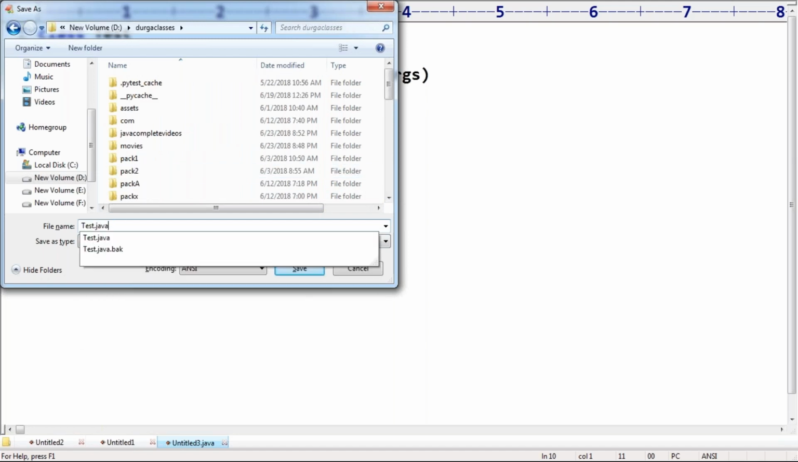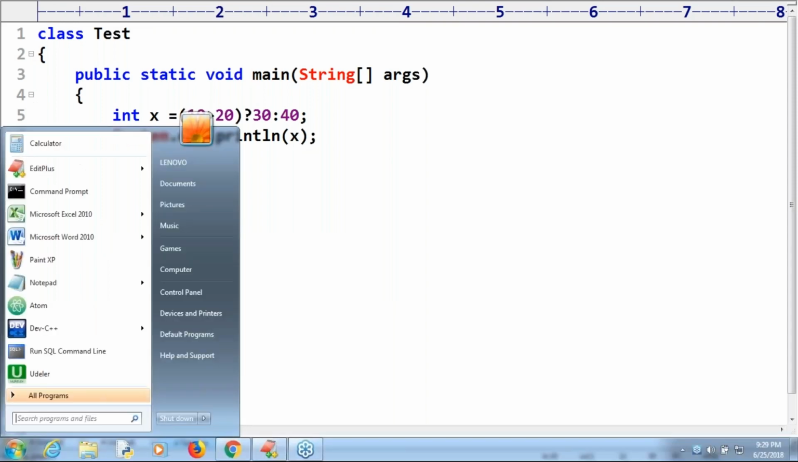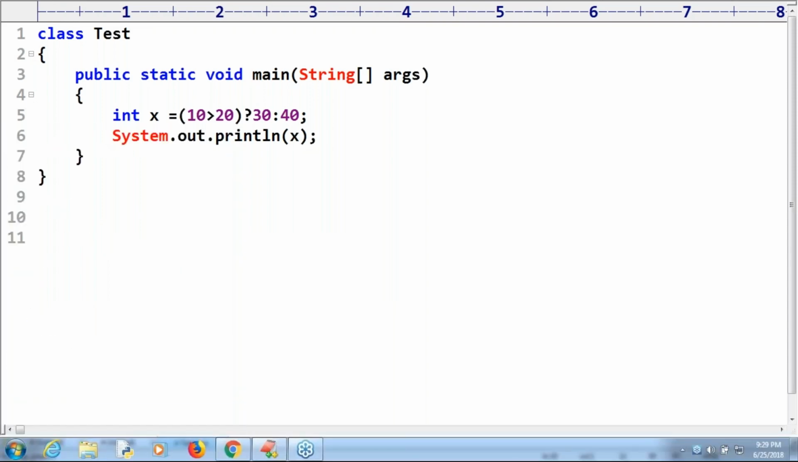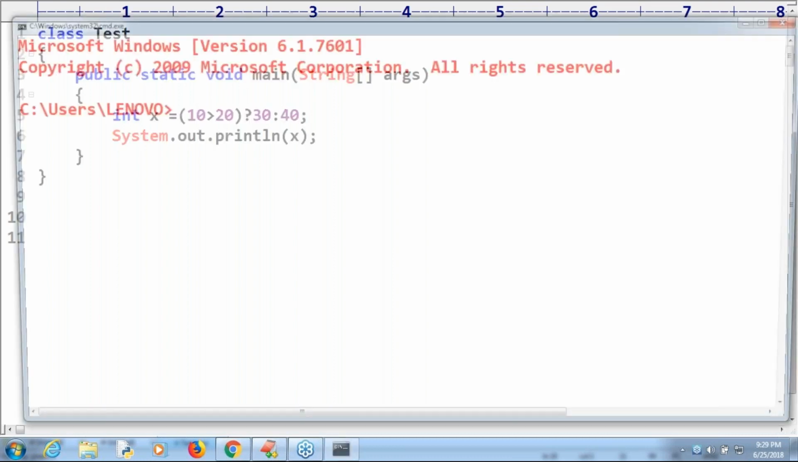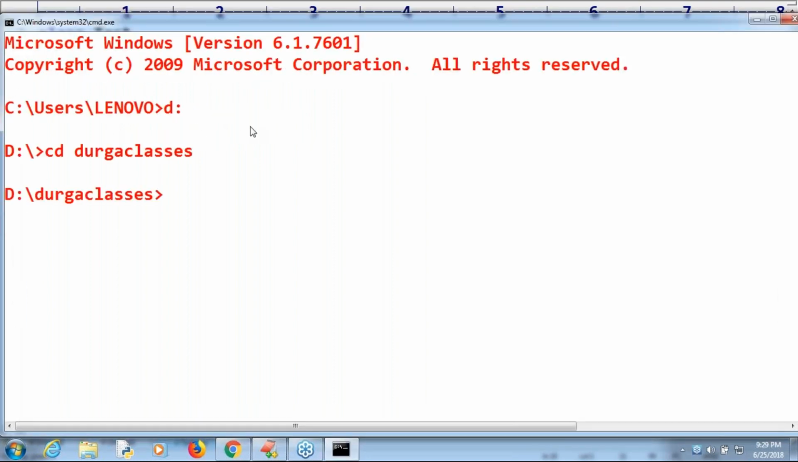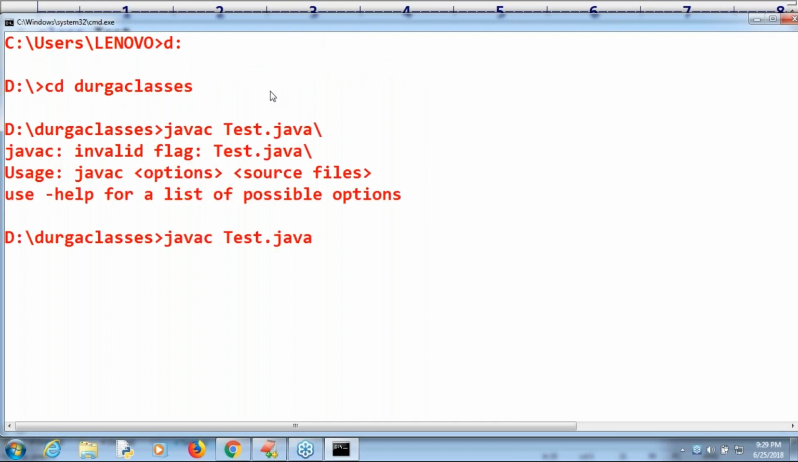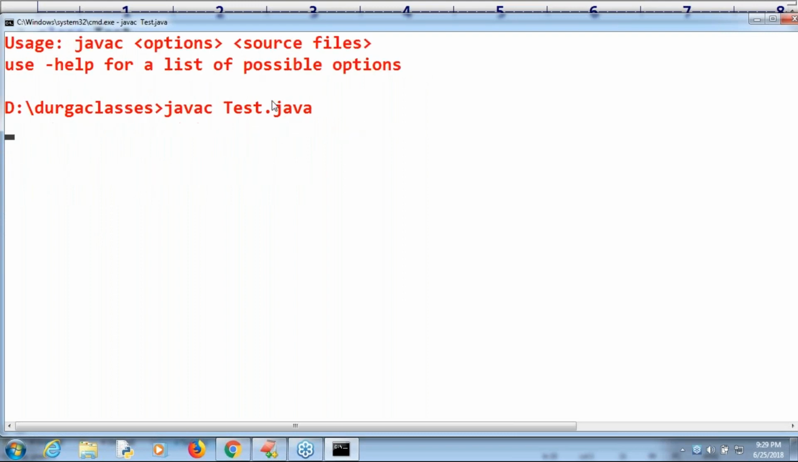Inside Durga classes, test.java. Let me go to the command prompt. Observe, first I require to do compilation: javac test.java. First I require to compile, and after compilation, I require to execute. Then you will see 40 is the output by default.